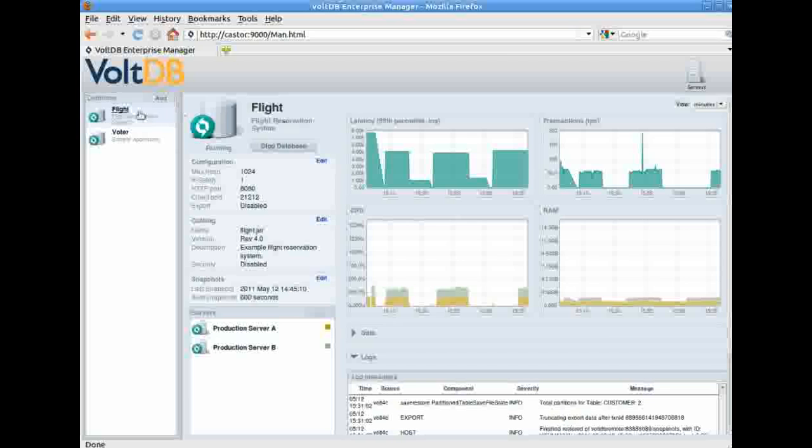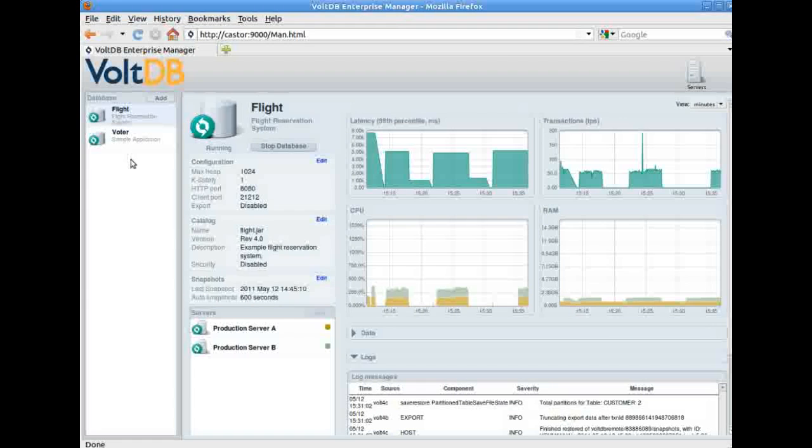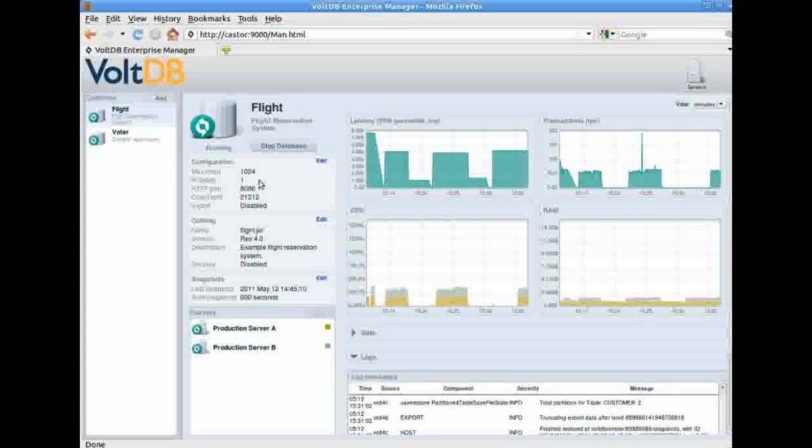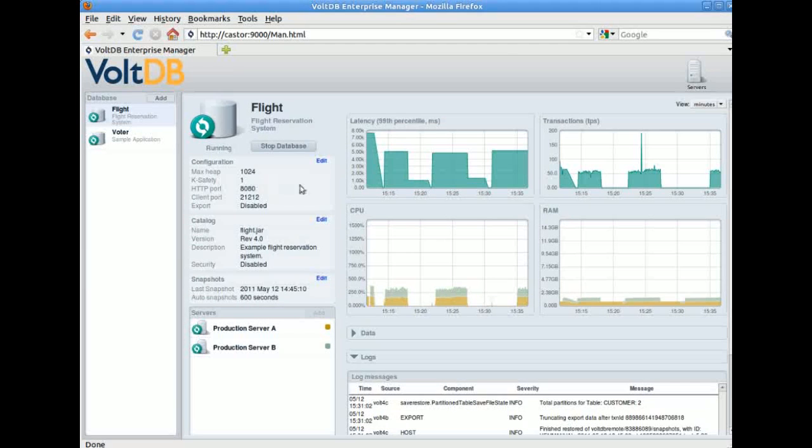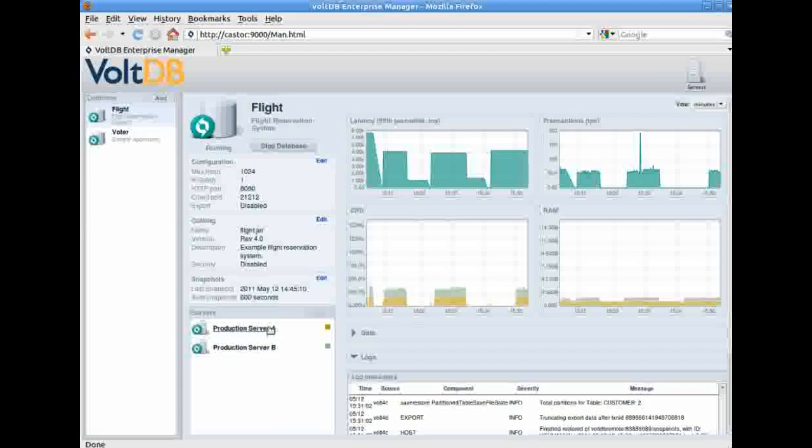As we can see on the screen, I have two databases running here, the flight and the voter databases, and particularly in the case of the flight database, I've set the K-safety value to 1. This means that there are actually 2 copies of all the partitions in the database, and so the cluster can withstand at least one node failing. I have 2 nodes here that are running, server A and B.